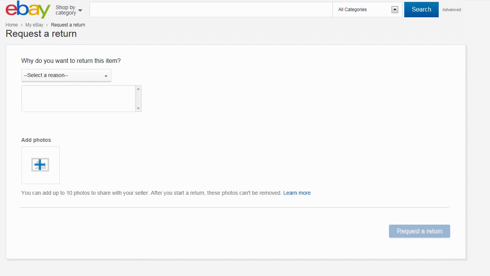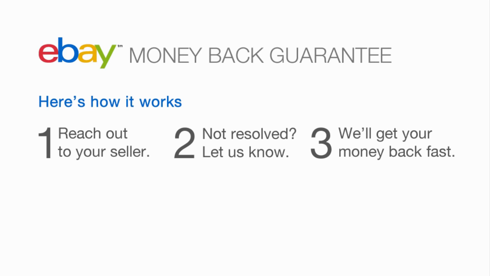Bear in mind, you can request a return even when a seller doesn't accept returns. If your item is defective or doesn't match the description in the listing, you're covered by the eBay money-back guarantee. Okay, let's continue with the returns process.